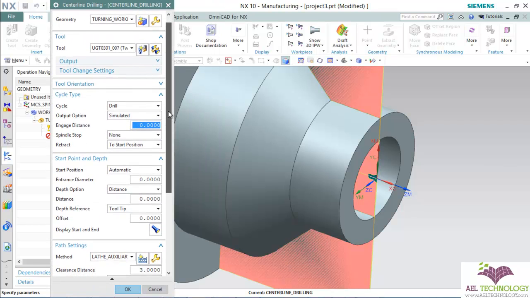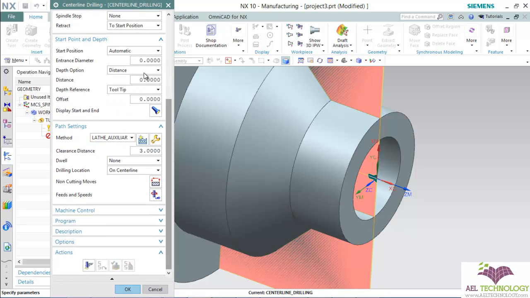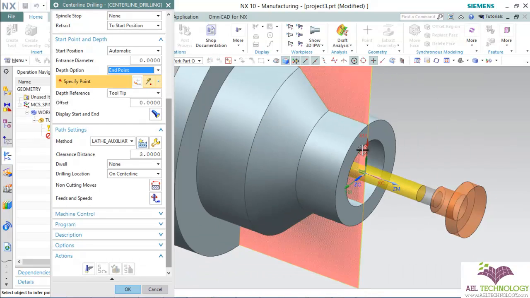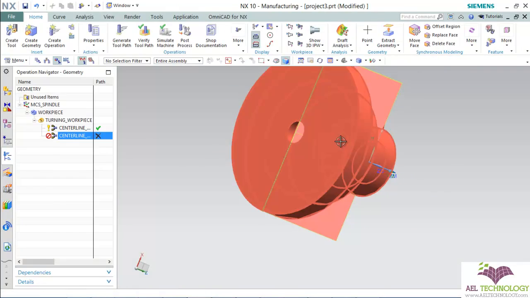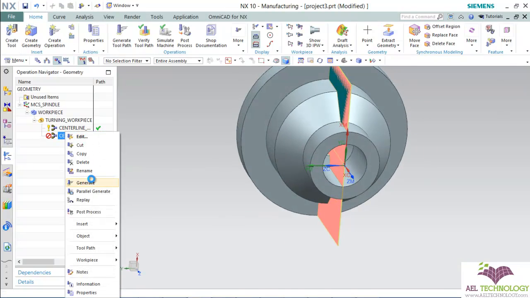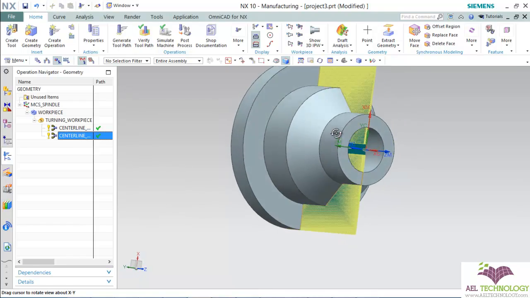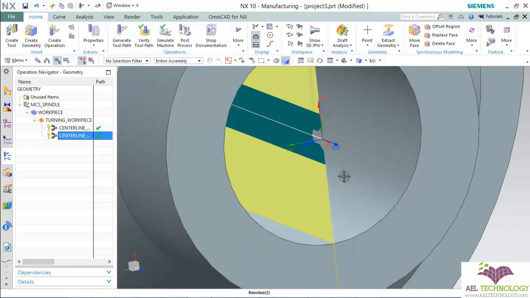And once you have selected the drill, you have to define the depth. You can always select the endpoint and click OK. Generate the part. And two drilling operations are done.